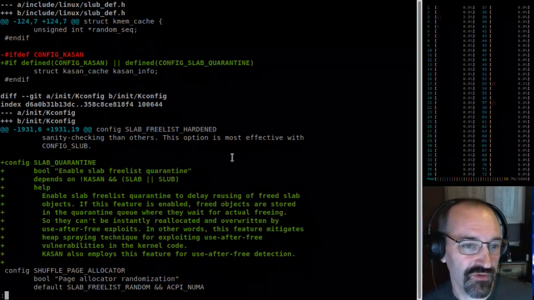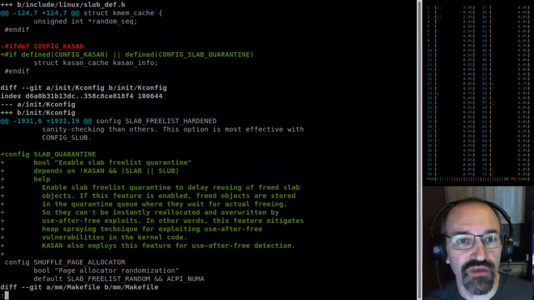Yeah, that's a fun HTOP. Oh, also the build finished, so let's go look at that in a second.